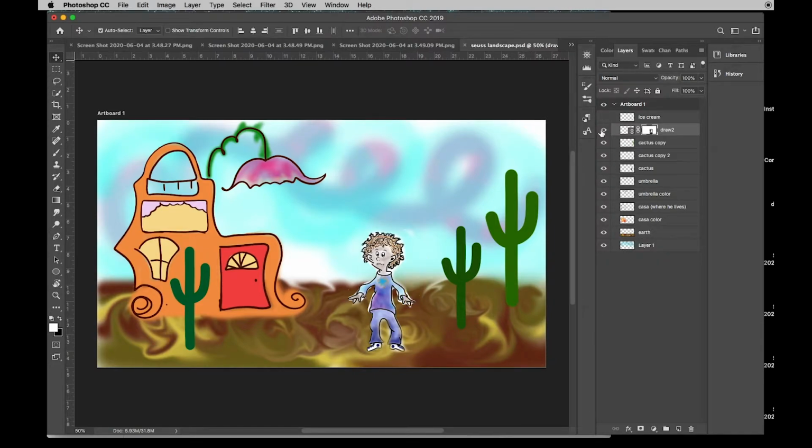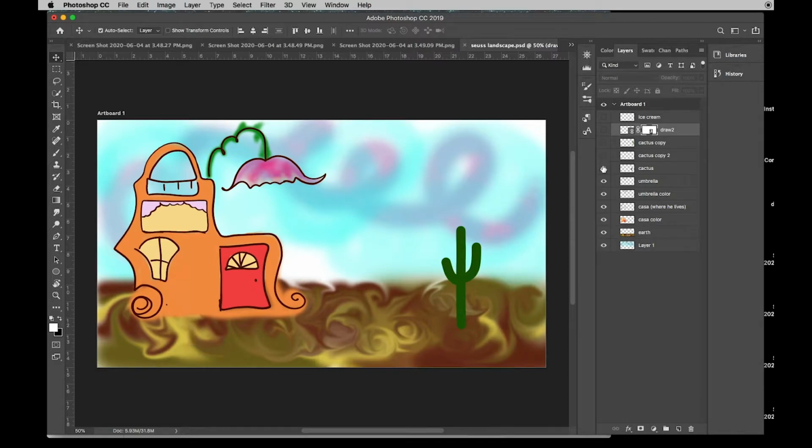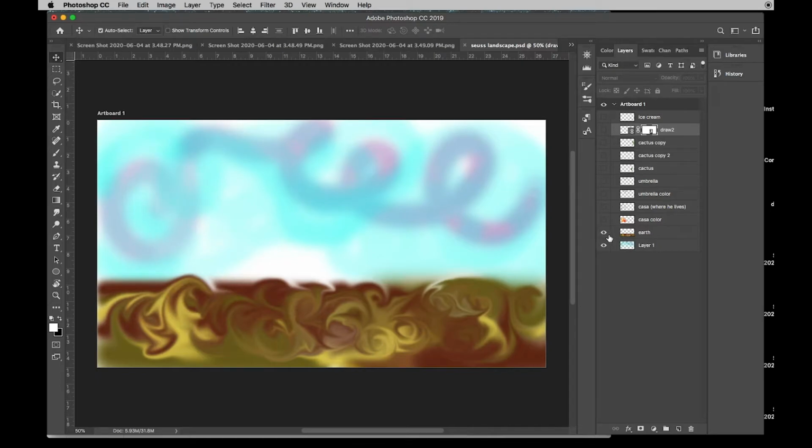And let's go ahead and turn off some stuff here and start with the earth and the sky. Both of these are made by taking a soft brush and doing fat strips of color, and then going back in with our good friend the smudge tool and smearing it around just like it were finger paint.